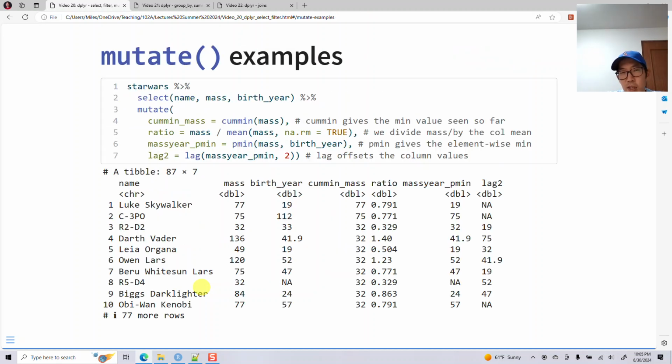I'm going to show you some examples of these functions. Again, it doesn't quite make sense to use on this particular data set, but you'll get a sense of how this works. So for the original data, I'm just going to look at the name, the mass, and the birth year. And then we're going to mutate these additional variables, and anytime you create new variables, they just get tagged on.